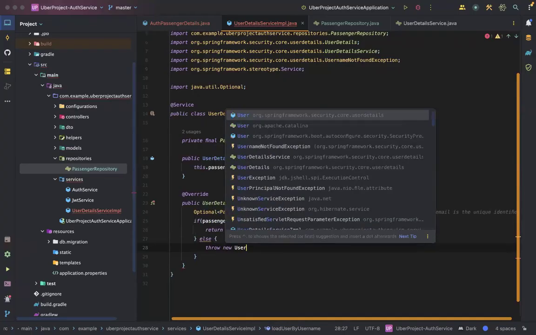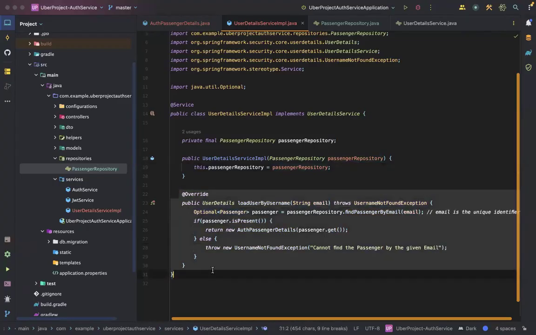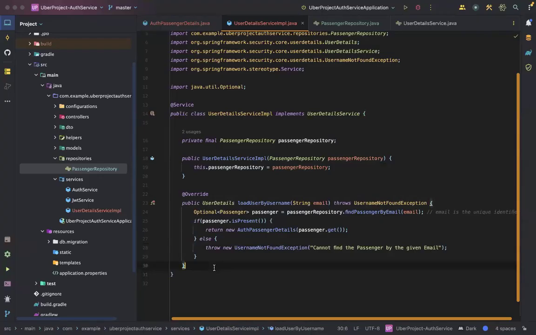new username not found exception altogether. Okay. And inside this exception, you can pass a message. Cannot find the user by the given email. Okay. Or cannot find the passenger. Let's call it as passenger. Got it? And that's it. This is going to be our overall method altogether. Make sense, guys?